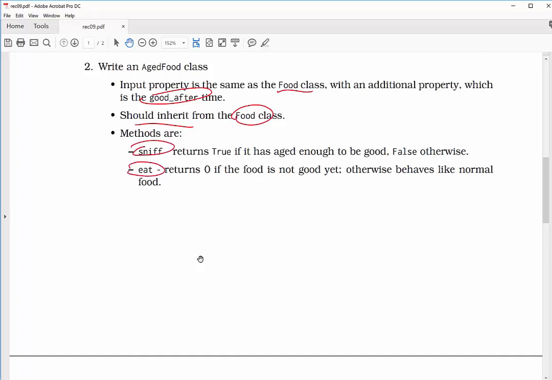It has got two methods, okay? Sniff, as well as eat. Sniff returns true if it has aged enough, or false otherwise. Eat returns 0 if it's not good enough, otherwise it behaves like normal food. Okay, so what does it mean?